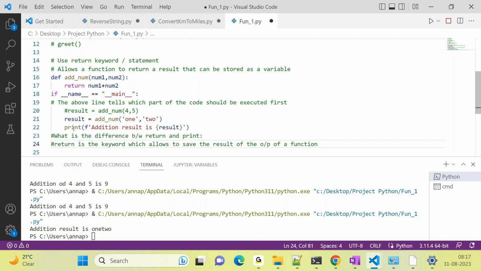So print you can use anywhere. Return is a keyword which allows you to save the result of the output of a function as a variable. So when you give return, you can call this function and save the output of the function inside a variable, right? You can do this.